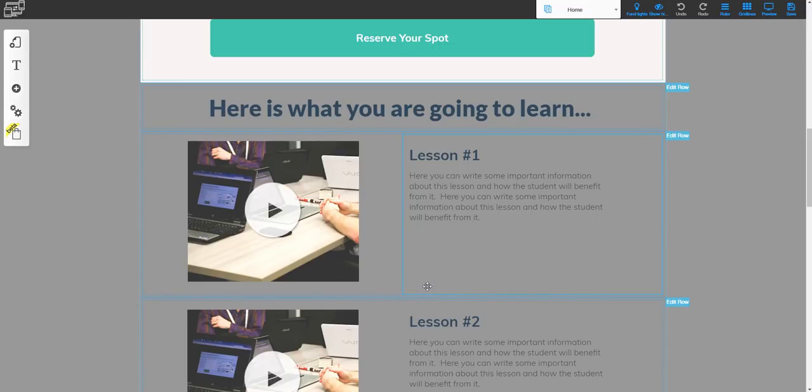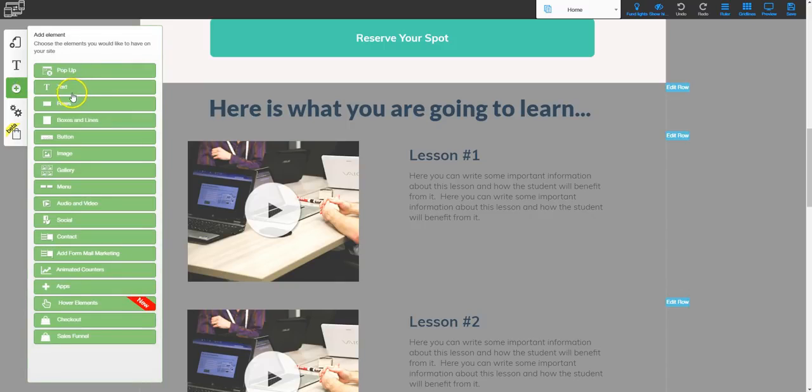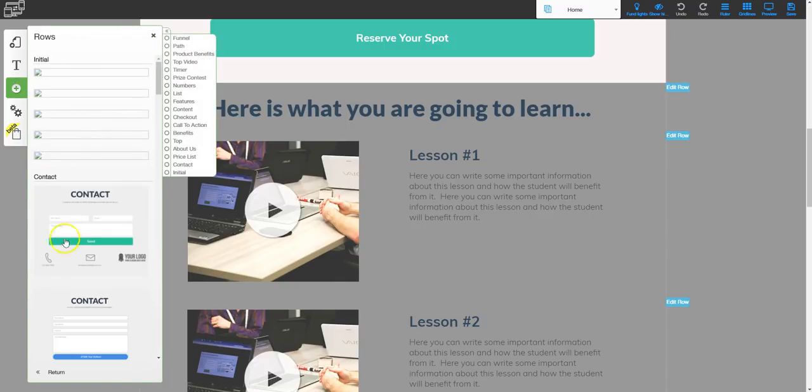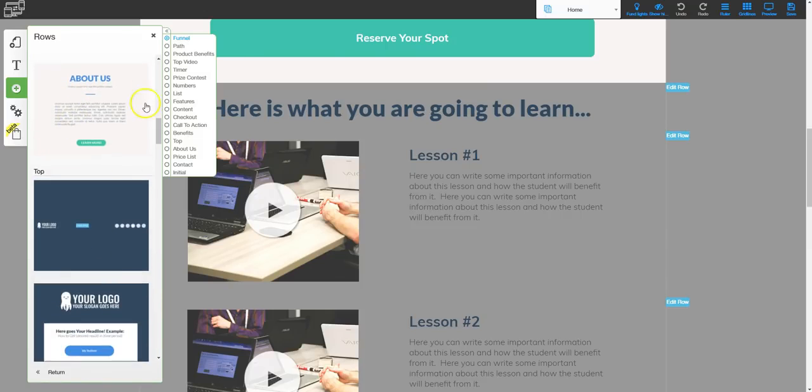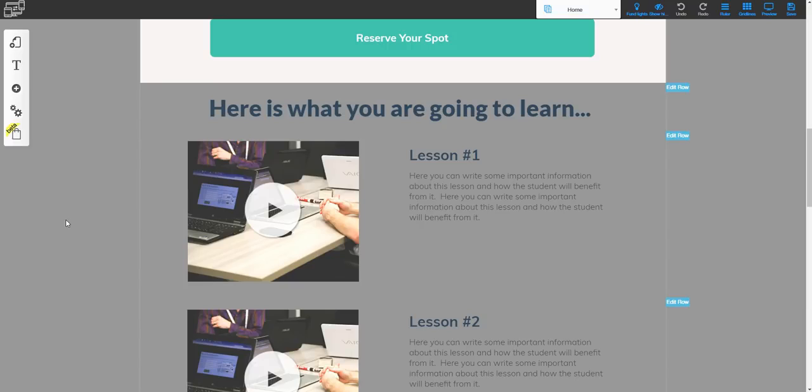Instead of using banners in this particular builder, we have rows. So if you go to the plus button, and normally where banners would be, we have rows, and then you can choose from the many different row types that we have available. So let's take a look at a blank screen, and we'll look more at the idea of rows versus columns.